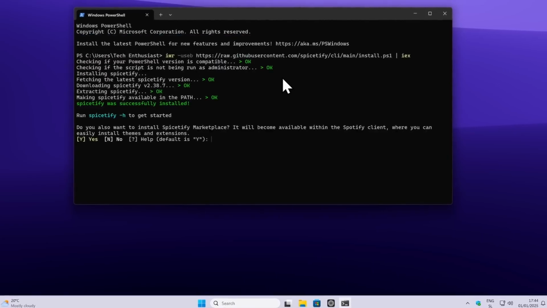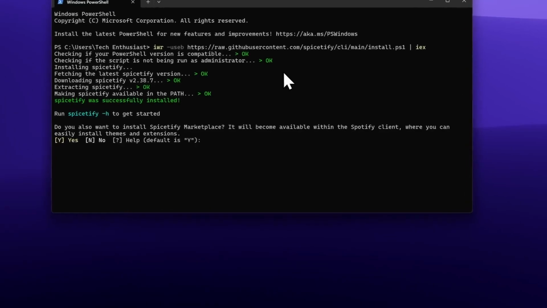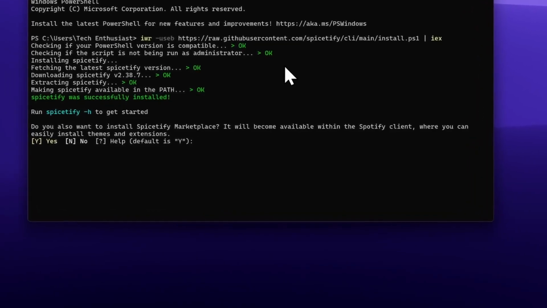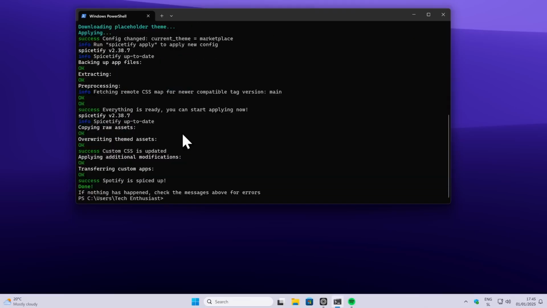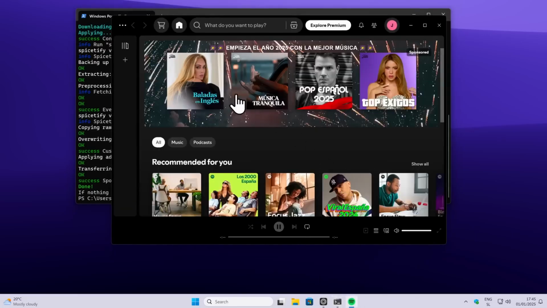Now, inside PowerShell, you will also get the question, do you also want to install Spicetify Marketplace? I will just type in Y and click on enter, and this will proceed with the installation. That is about it. You will get the message Spotify is spiced up, and the Spotify should also open. And here on the left, you should see a brand new button called Marketplace. So this way you know that you have the Spicetify installed on your Spotify client.